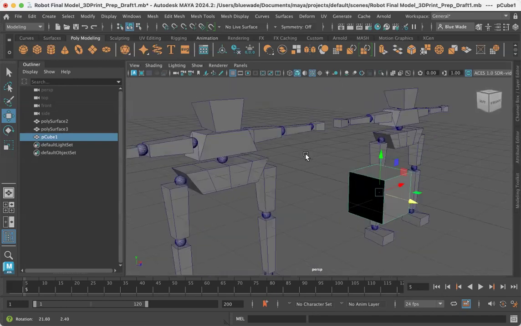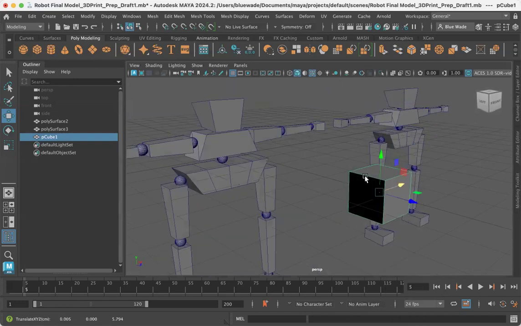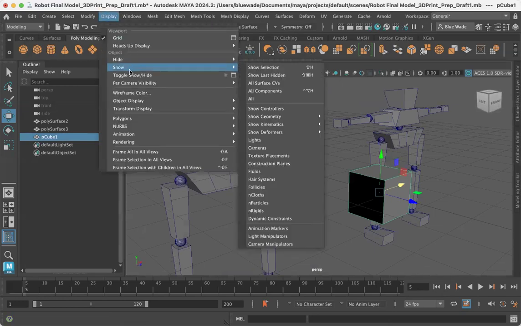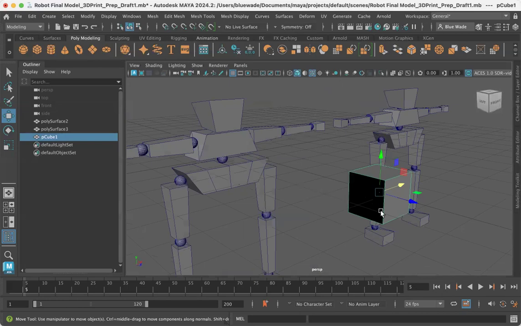So for example, if I stay on this object, this cube, and I go to Display, and I go down to Polygons, and I go to Face Norms. So I'm holding it here so that you can see this. And I click on it.